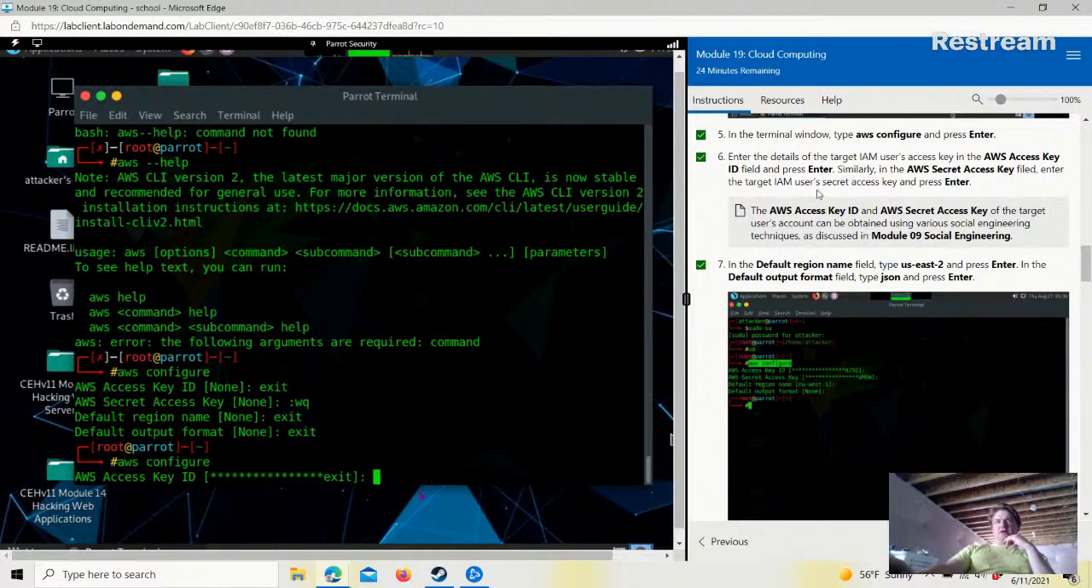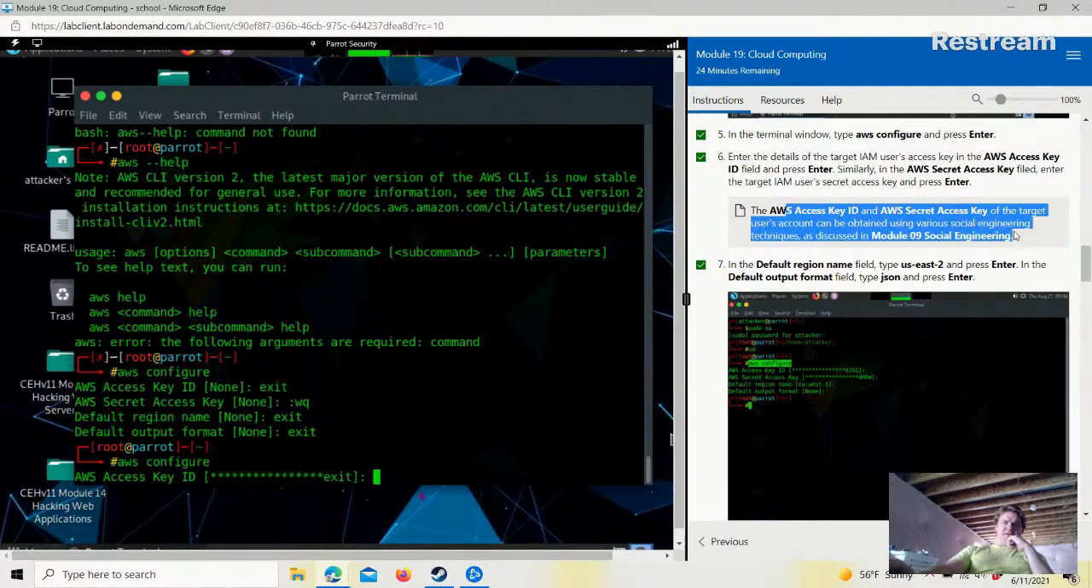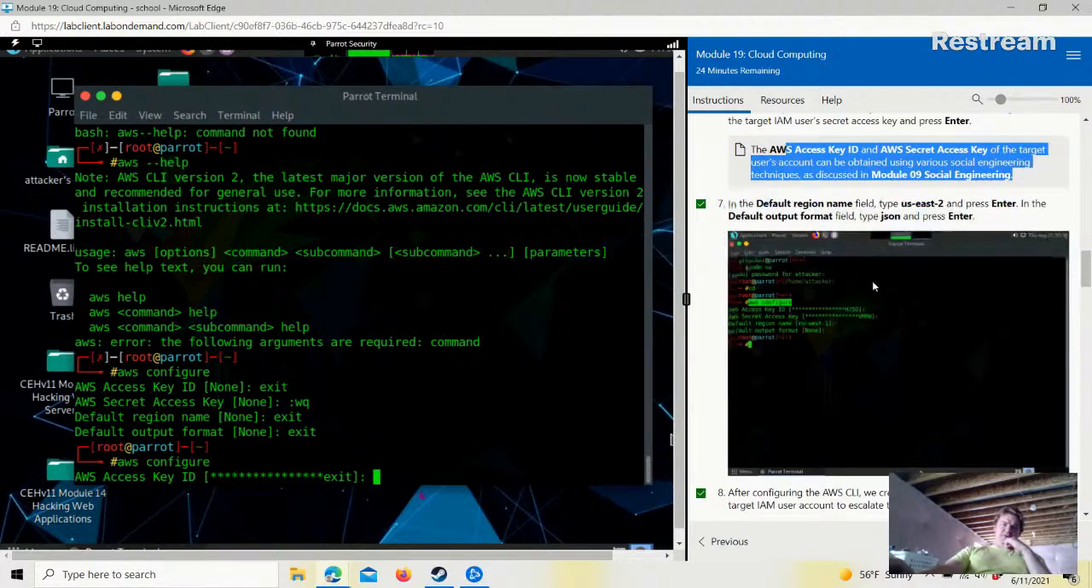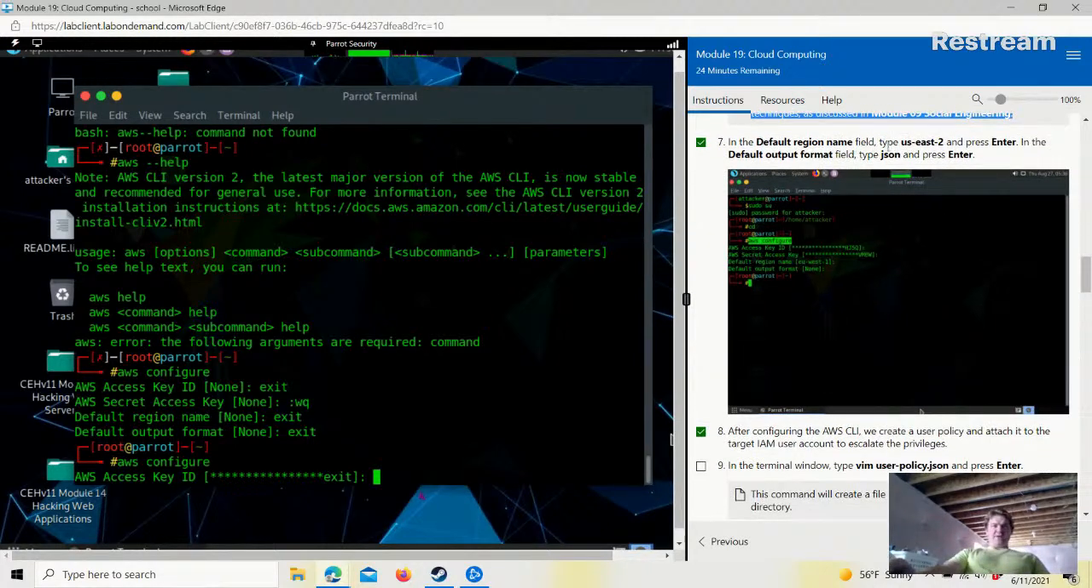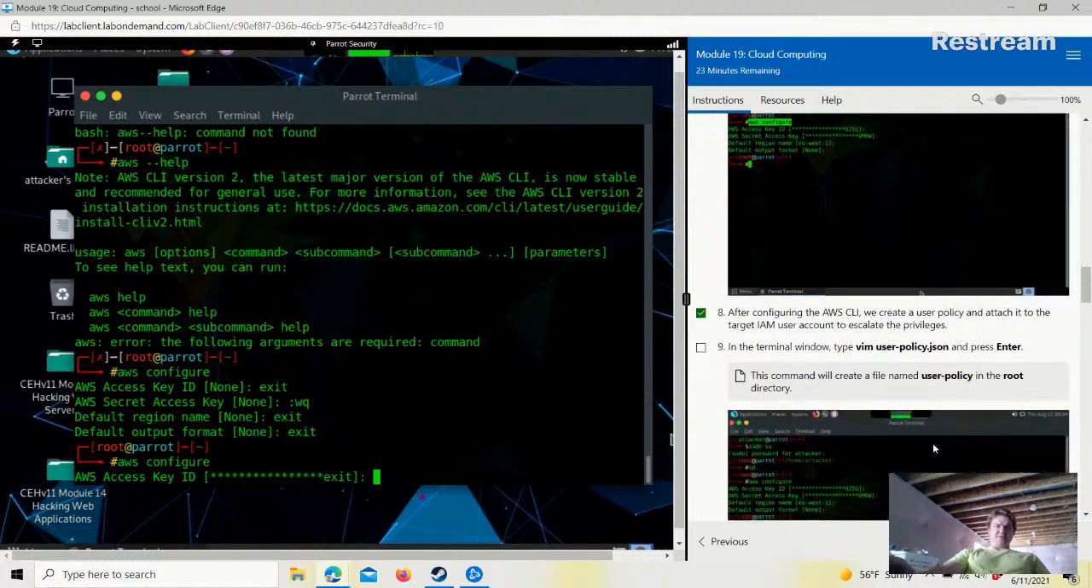Because we don't have an access key ID, we'll leave that field and press enter. Similarly, in the AWS secret access key field, enter the target IAM user's secret access key and press enter. The AWS access key ID and AWS secret access key of the target user's account can be obtained using various social engineering techniques, as discussed in Module 9, Social Engineering. In the default region name field, type us-east-2 and press enter. In the default output format field, type json and then press enter.